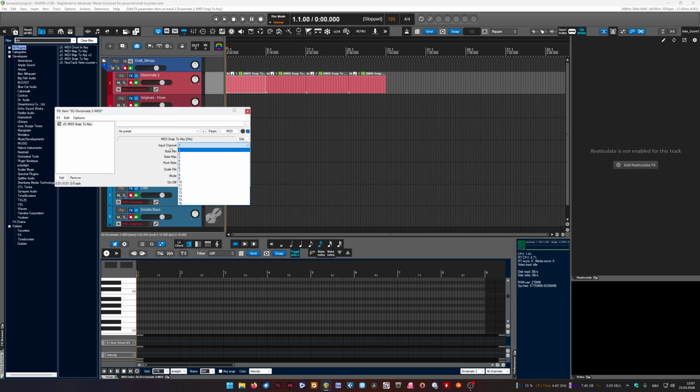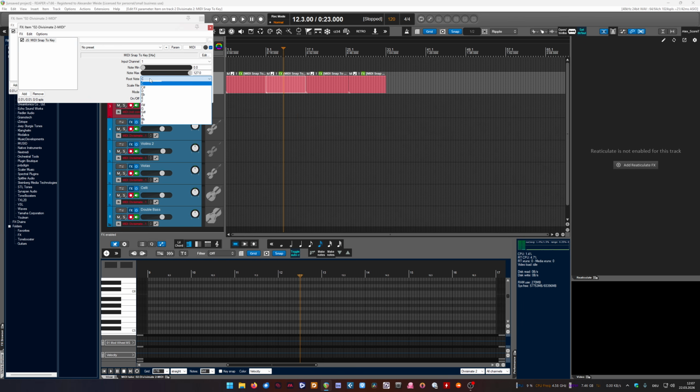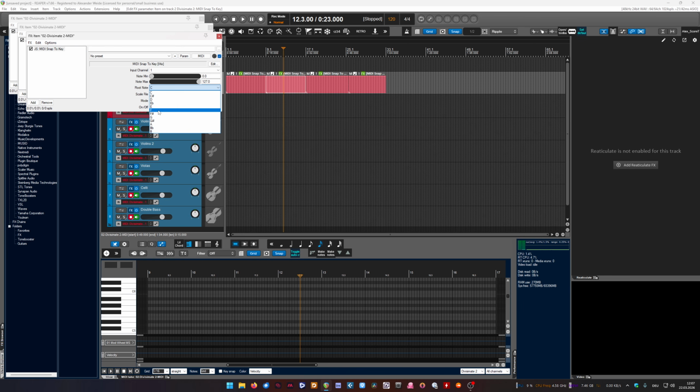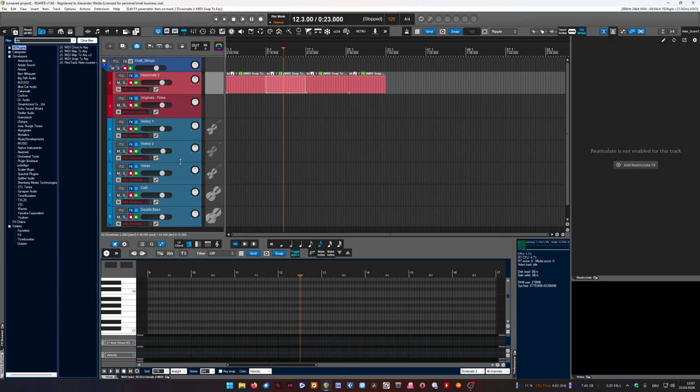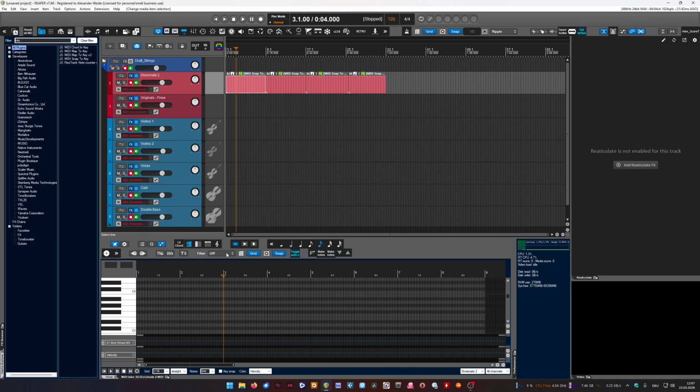You can choose which input channel you want to have, and you can of course go down and say, okay, here we are in D, and here we are in G, and here we are in F Mixolydian. So what we can do now is we can write some chords in here.